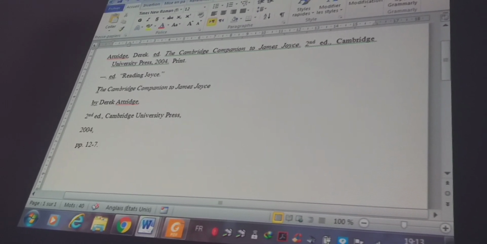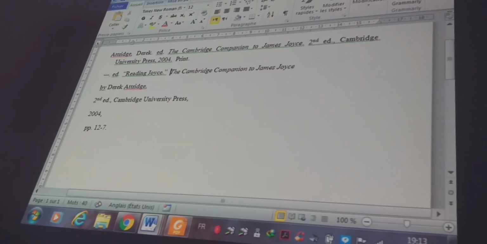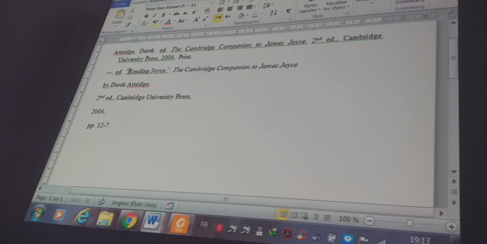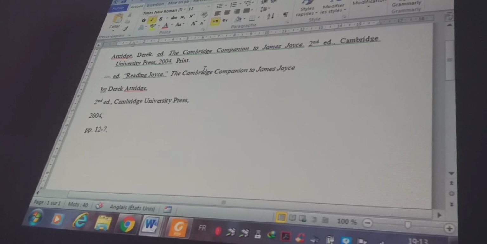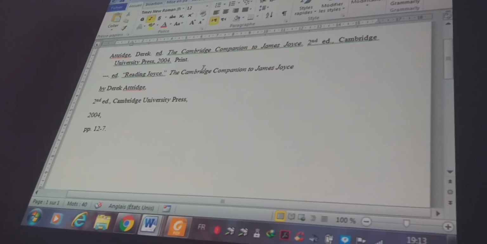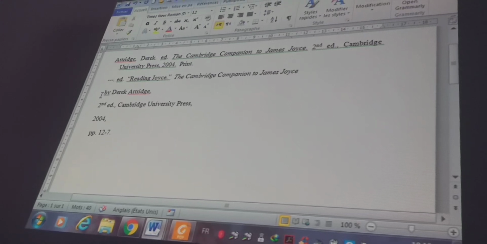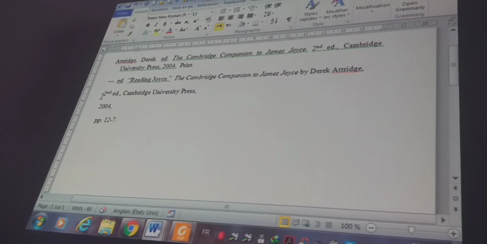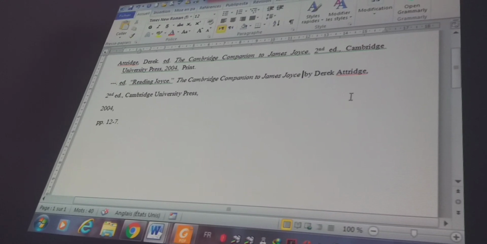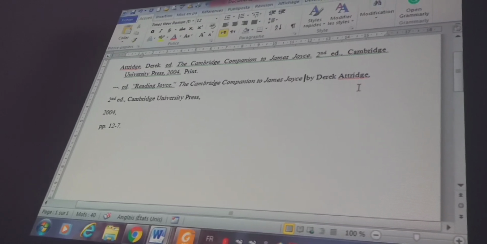Then I should include the title of the whole book. So the title of the chapter should be put between inverted commas. The title of the book should be written in italics. After that, I'm going to include the name of the editor, as you can see here. So Attridge is the editor of the book, and he wrote at the same time a chapter in the book.